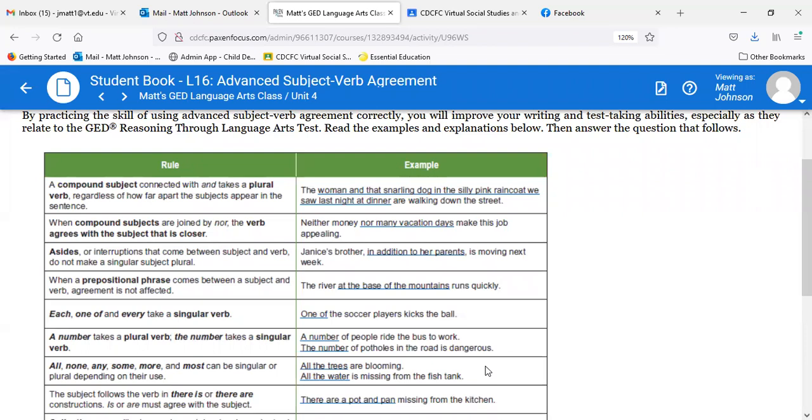Okay, when compound subjects are joined by nor, the verb agrees with the subject that is closer. Same thing with or, right? So: neither money nor any vacation days make this job appealing. So what's on the other side of that nor? It's plural. Many vacation days, right? That's plural. Make is our plural verb then. Make this job appealing.